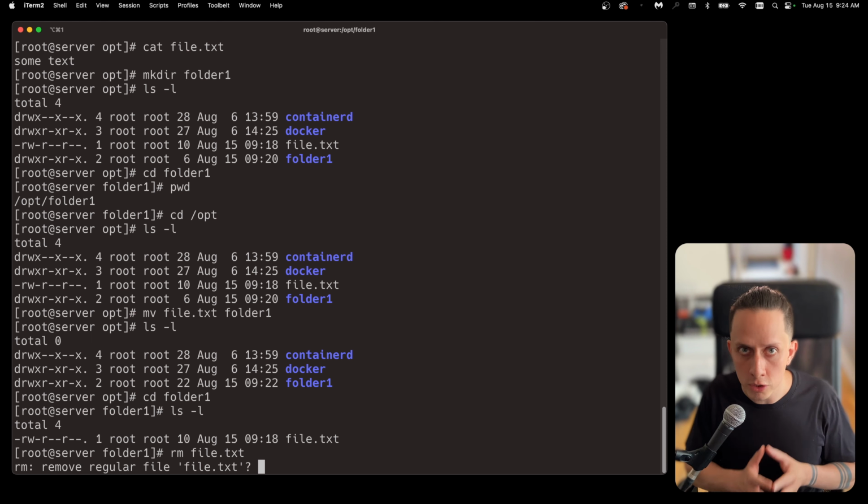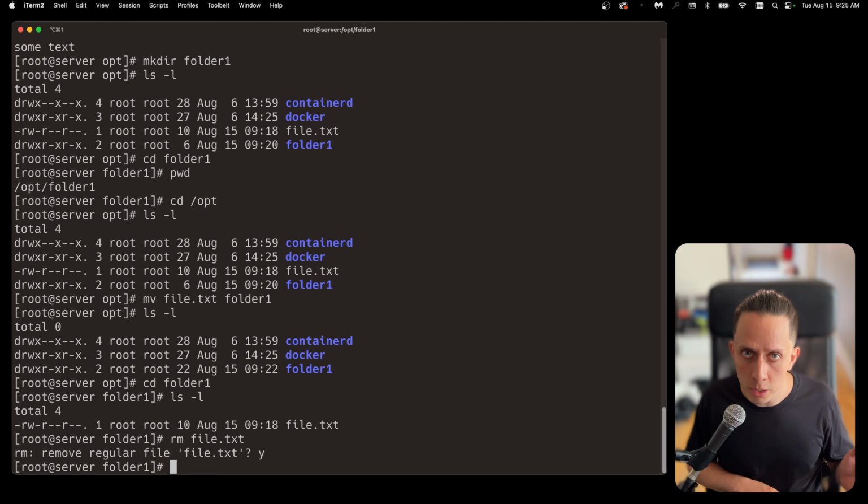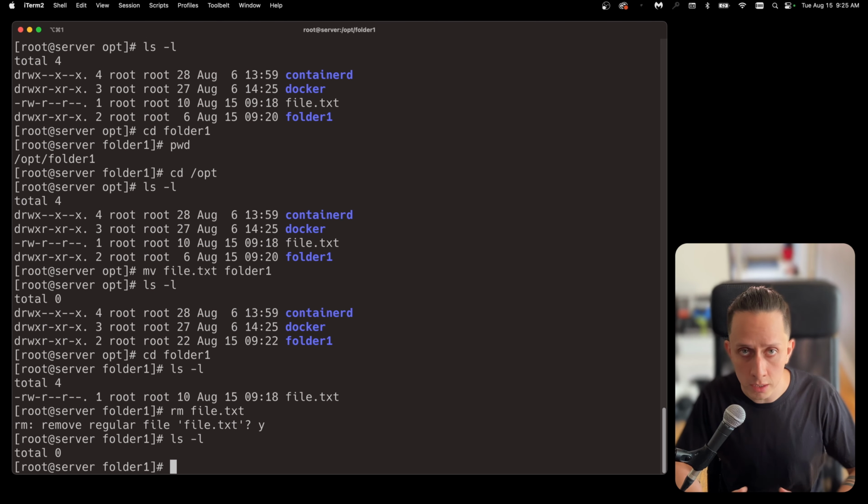Because this is a very destructive command, the terminal is always going to ask you, are you sure you want to delete this file? And we're going to type Y for yes, and then we're going to press enter. So this is how you delete a file using rm. Now, if we do a list again, ls -l, we can see that our file is gone.